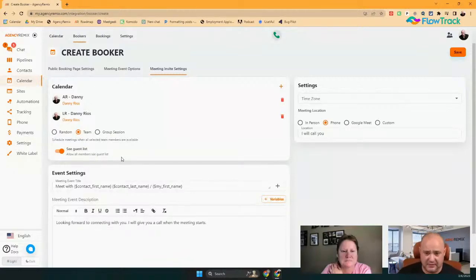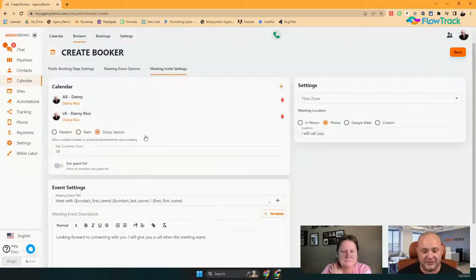A team is where they both have to be available. Lisa and I do use this. What that means is it's going to check to make sure Lisa has the open spot before it makes it available, and I have an open spot before it's available. Okay. And then a group session is great if you're going to be doing something like a webinar, where you may say, I want to have this link people can book, and you can have different time slots and allow, say, 10 guests to book that appointment. So you can allow more than one person with this setting into one appointment.